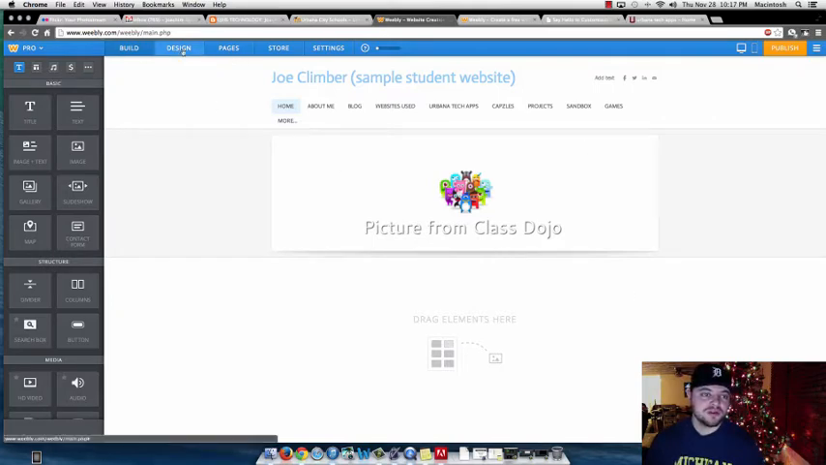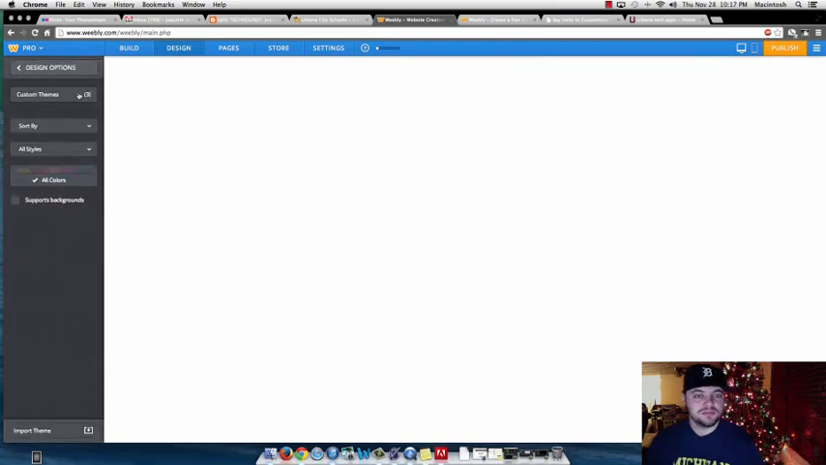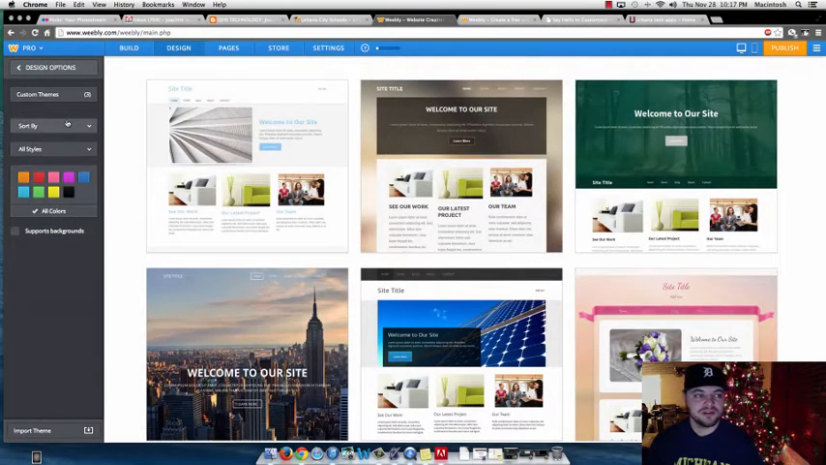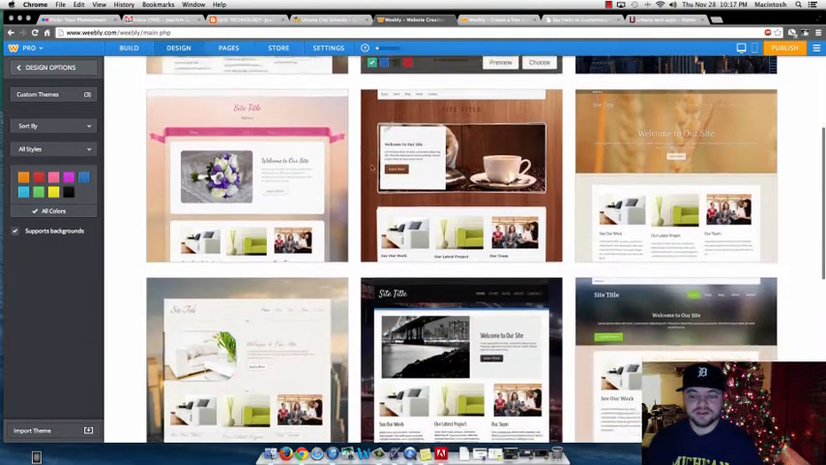The first thing we're going to do is once we're logged in, we're going to click on Design. We're going to go over here to Change Theme. I'm using a very simple theme here. And what we want to do, I've had a lot of people ask me to add their own picture to the background. We must check this supports background, and these are the themes that Weebly has that allow you to do that.